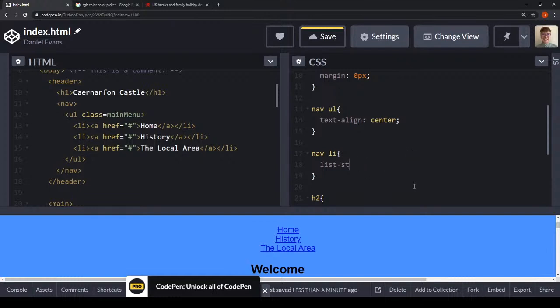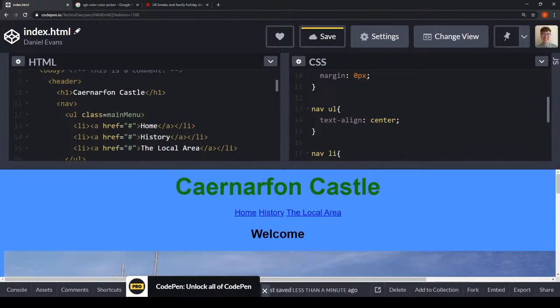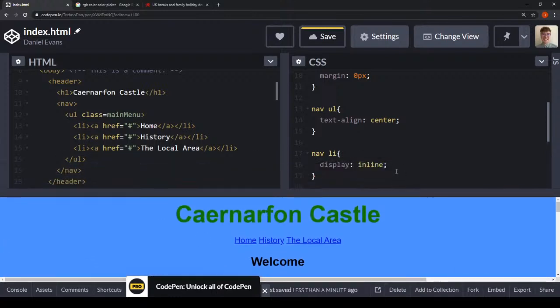So we're going to remove list-style-type none, and we're just going to put it back as display inline. Whoops. There we go. Okay, so now everything is displayed inline. You can see that now what we have is a list starting to come a bit more together. Okay.